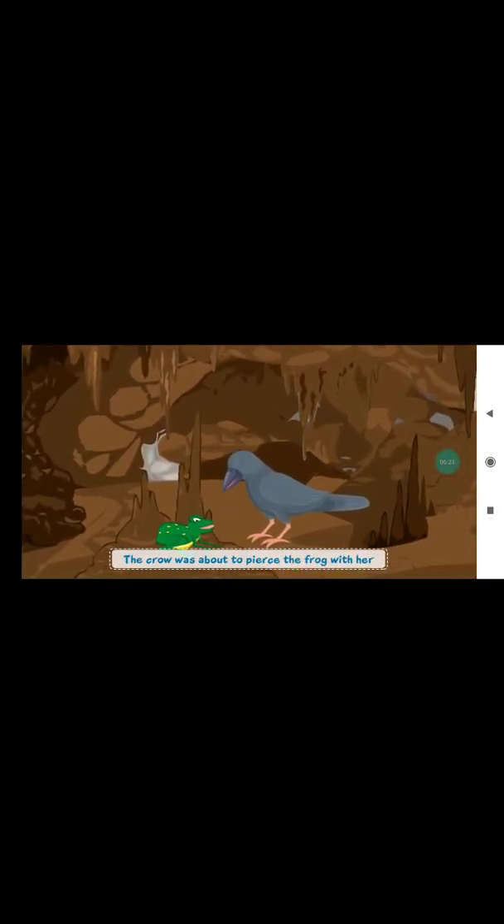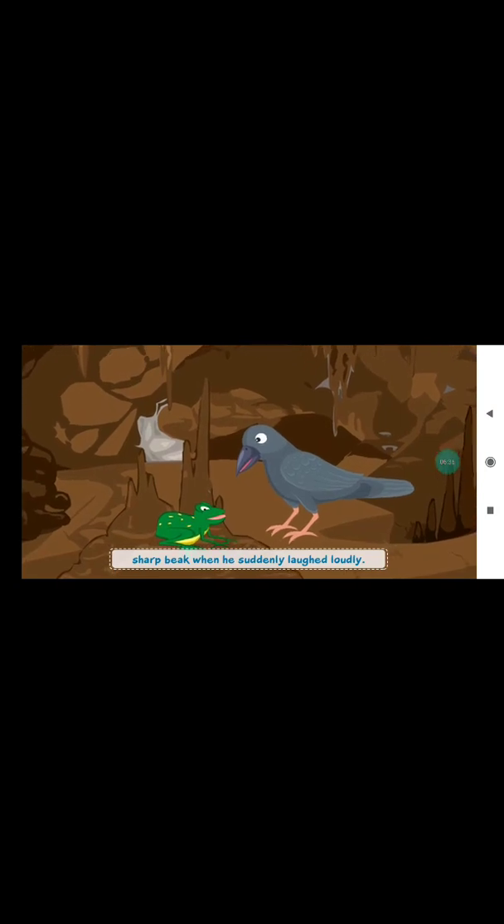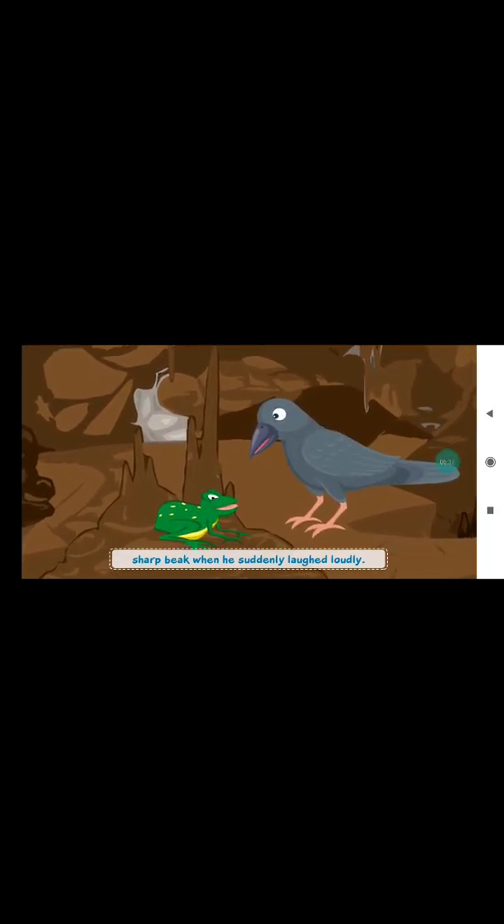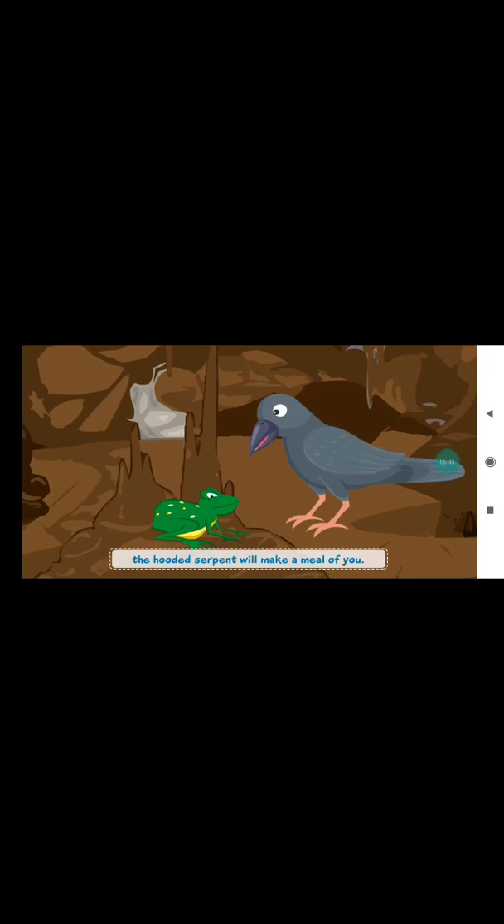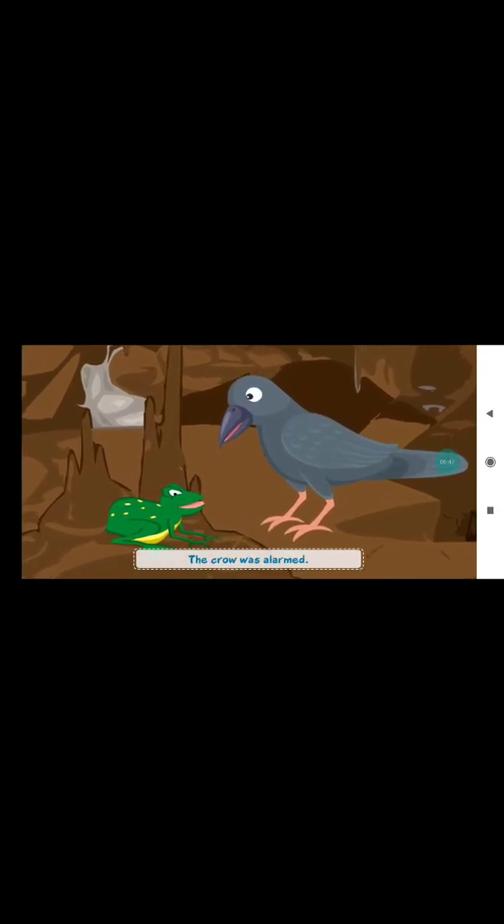Soon they reached a lonely, dark cave. The crow was about to pierce the frog with her sharp beak when he suddenly laughed loudly. "You are about to die. Why do you laugh, you fat fool?" "We are both about to die, my good friend. The hooded serpent will make a meal of you." The crow was alarmed. She picked up the frog and flew off.